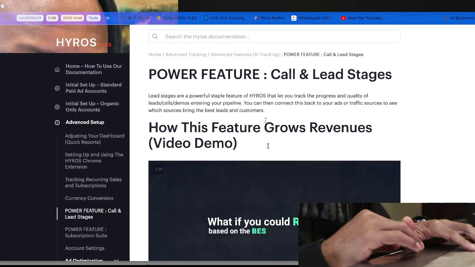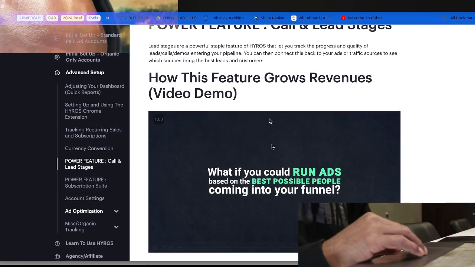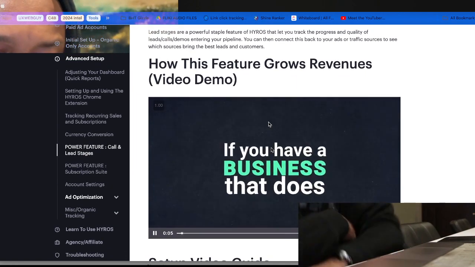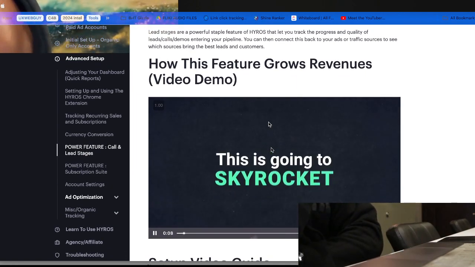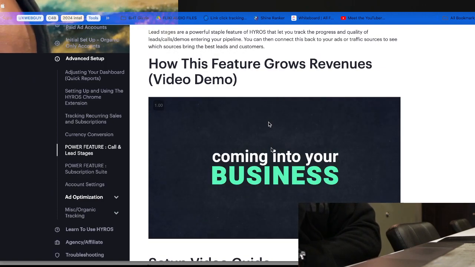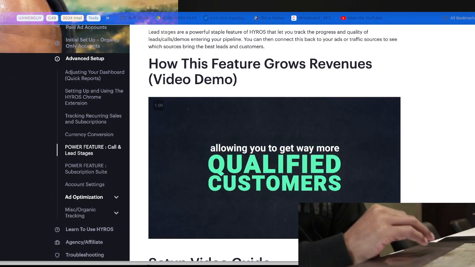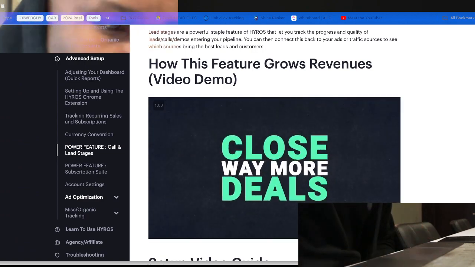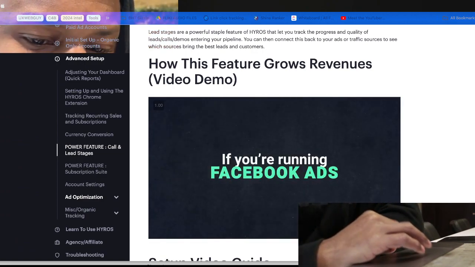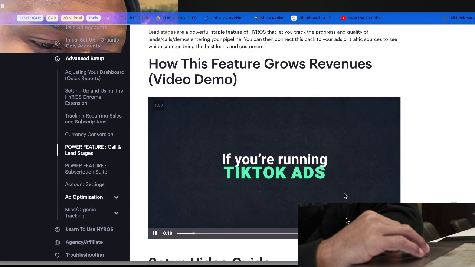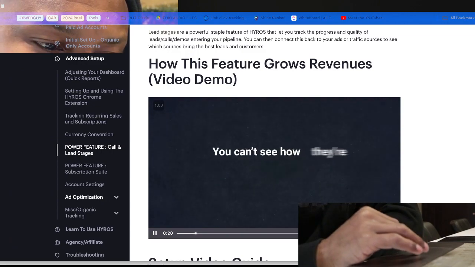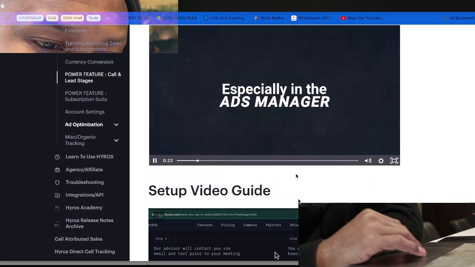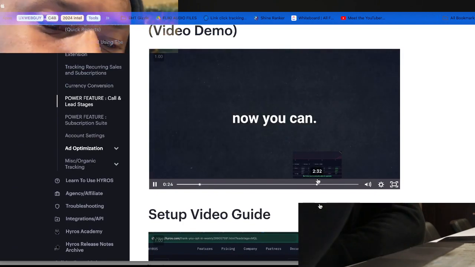Based on the best possible people coming into your funnel? If you have a business that does sales calls or demos, this is going to skyrocket the quality of leads coming in your business, allow you to get way more qualified customers in, and allow you to close way more deals. It's so simple. If you're running Facebook ads, you're running Google ads, you're running TikTok ads, you can only see calls coming in. You can't see how they're performing in your funnel, especially in the ad manager. However, with HYROS, now you can.